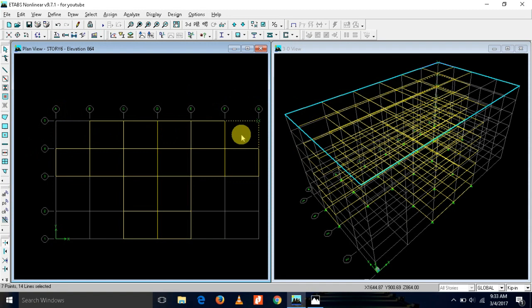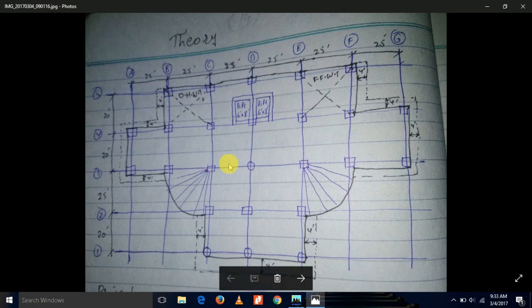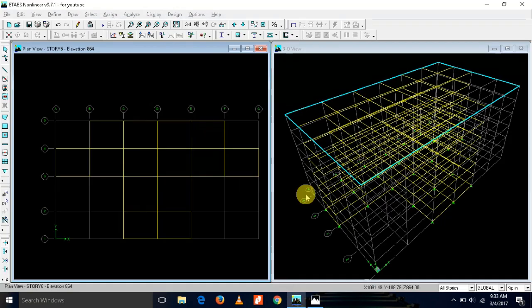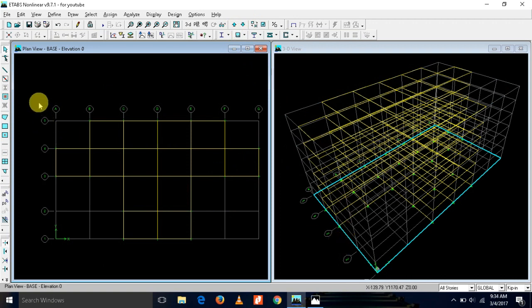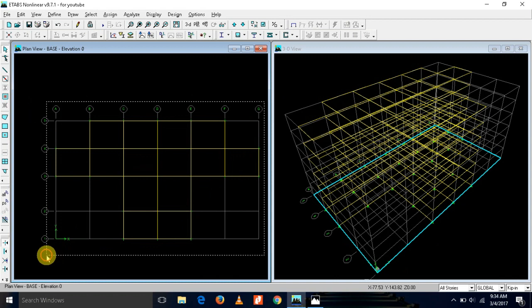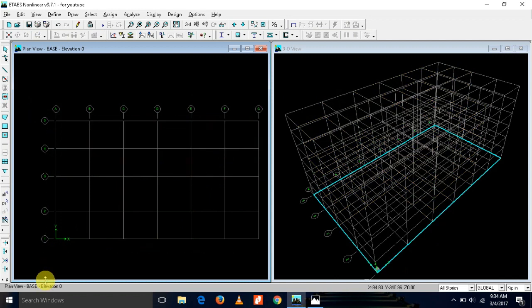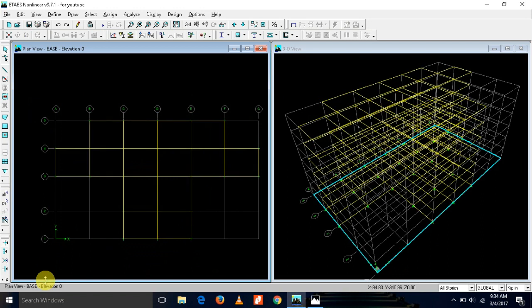Okay, now I think it's okay now. Okay, now go to the base. This line shows you in which story you are. Now this is the base. Delete all the beams from the base. Okay, my mistake. First you have to select the one story and you have to delete it, otherwise it will be deleted from all stories.